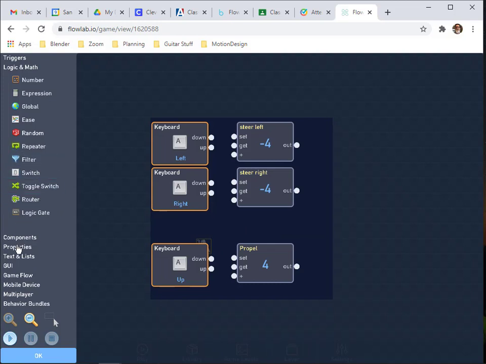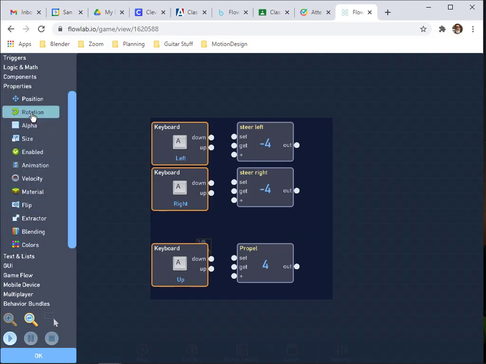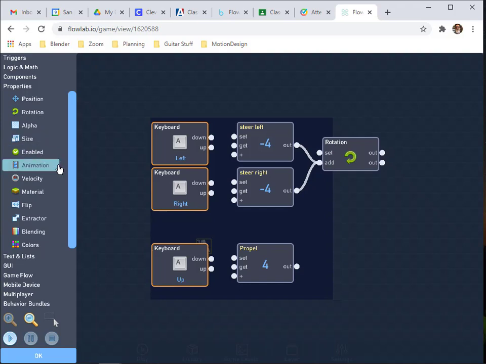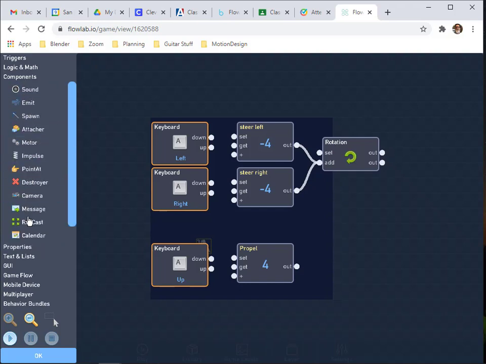Now, I'm going to use properties, and the steering one's going to get rotation, and we're just going to send this to the add input like this. And then the propel one is going to get a motor. So somewhere in here there's a motor. I may be in the wrong section. I probably am. It's probably in components. Motor, motor, motor. There it is.